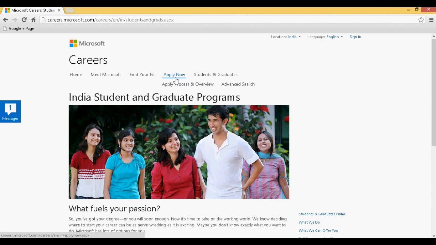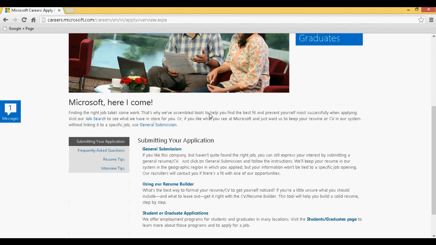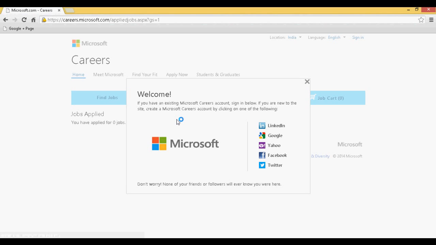Step 4. Click on Apply Now and click on Apply Process and Overview. Step 5. Scroll down and click on General Submission. Step 6. Click on Microsoft logo to create your profile to log in into Microsoft.